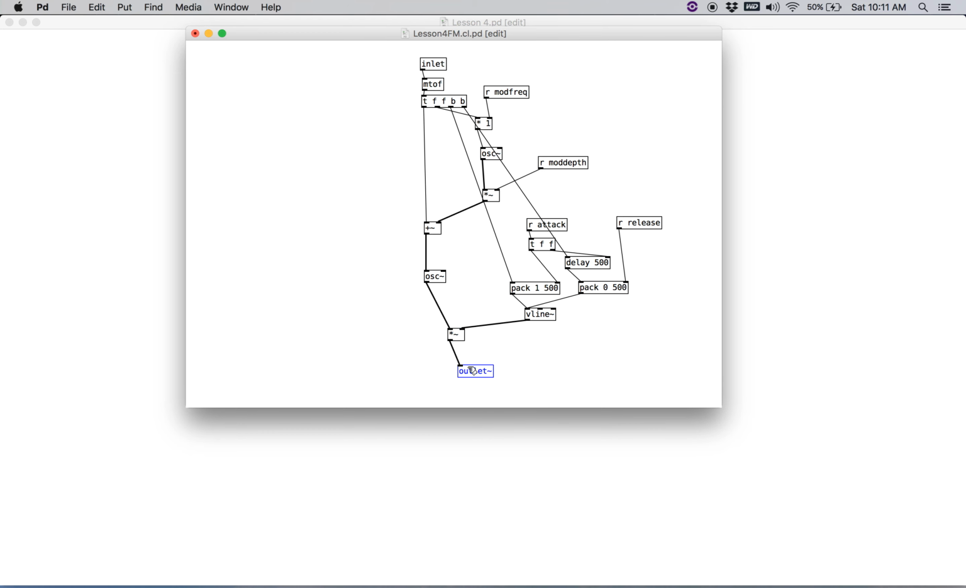Good, and we will save. So we have lesson for fm.cl.pd. Okay, let's go ahead and create our clone. Clone lesson for fm.cl64. Okay, excellent.